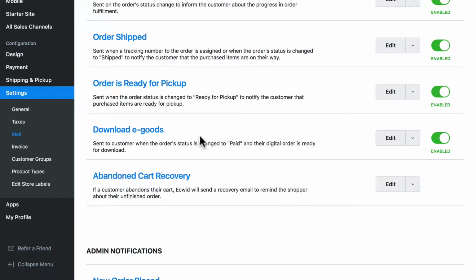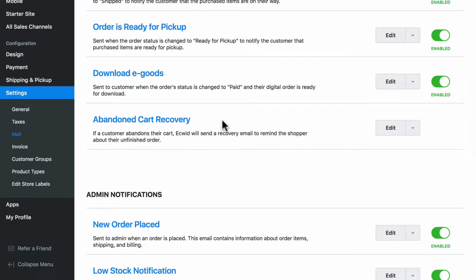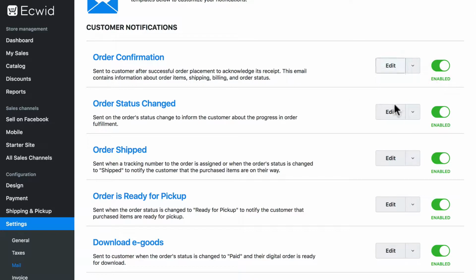Download e-goods refers to orders that are placed for digital goods. So when those are ready for download, they'll receive an email. And finally, abandoned cart recovery, which isn't so much a notification as it is a reminder that we talked about earlier in this tutorial, where customers will receive an email saying, hey, you left a cart unordered. Did you mean to do that? Do you have any questions? If you want to come back and order these items, just go back to your cart and they're all ready for you. Notice over here we have a few options.